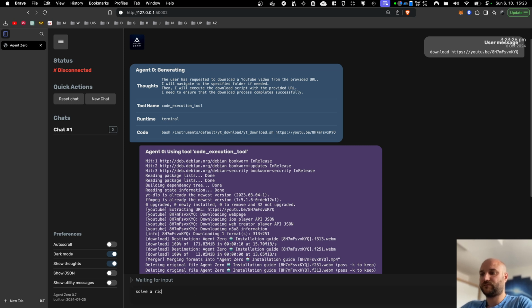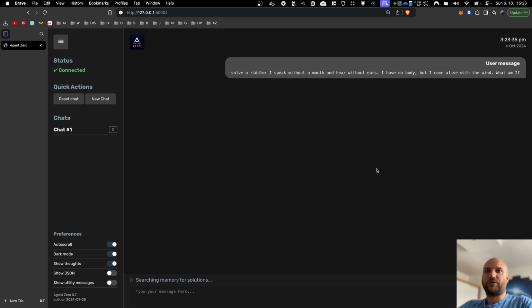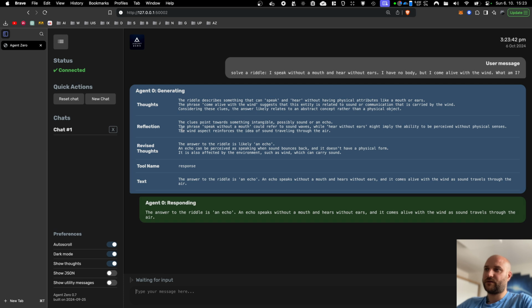And let's give it a riddle. This is a riddle generated by ChatGPT, so it probably should be no problem for ChatGPT to solve. But here you can see that the agent is using the thoughts first, reflection of the thoughts second, and then the revised thoughts, and lastly the response tool to respond. It says it's an echo, and it also said the answer is an echo when I asked him in the ChatGPT window. Again, it's the same model, so it probably wasn't hard, but it's a good thing to demonstrate the reflection capability.